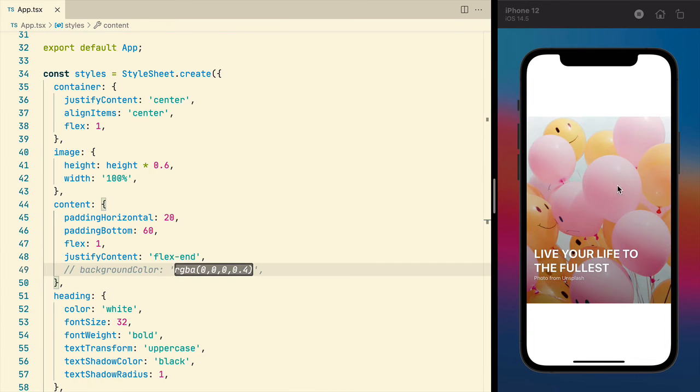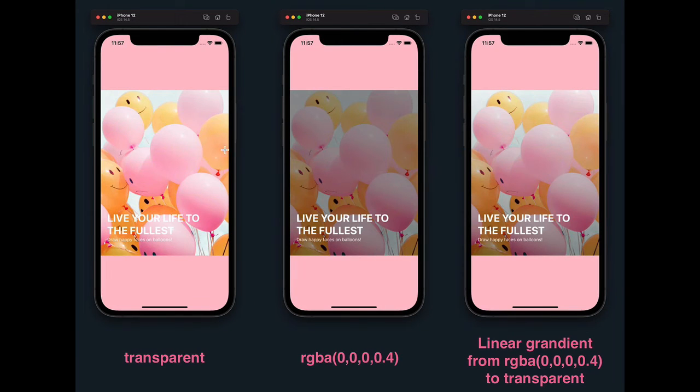Now saving this, we'll see that since we made the opacity a gradient, it only gets applied to the bottom half of the image. Here are the three options side by side to illustrate the comparison.